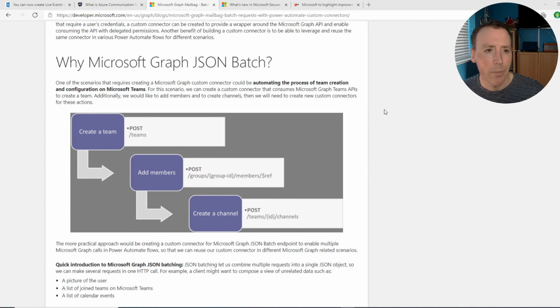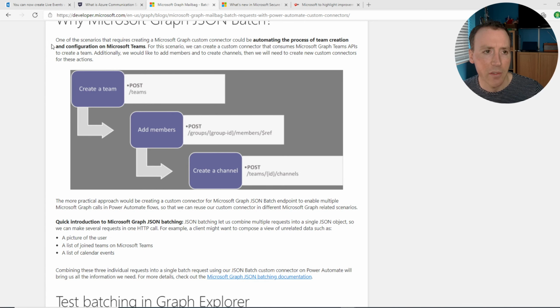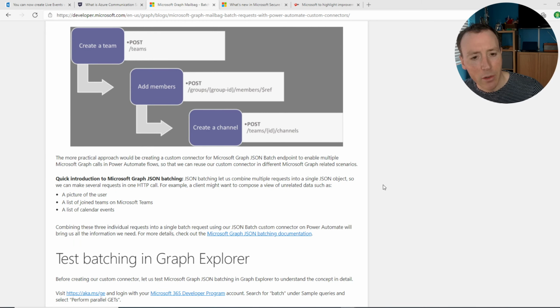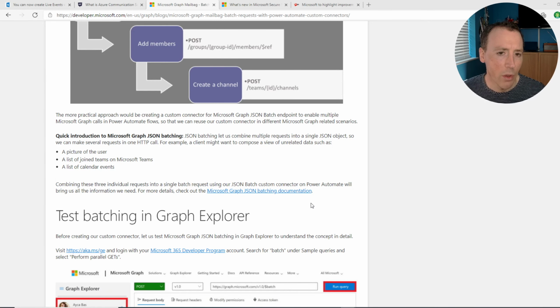Then, looking at this, automating the process of team creation, you can see here that what they want to do is create a team, add some members and then create a channel. Makes sense. Then they talk about JSON batching, which I've talked about before, but it's a nice way of grouping together related calls that you want to make in Graph, and then submitting them all in one big workload.